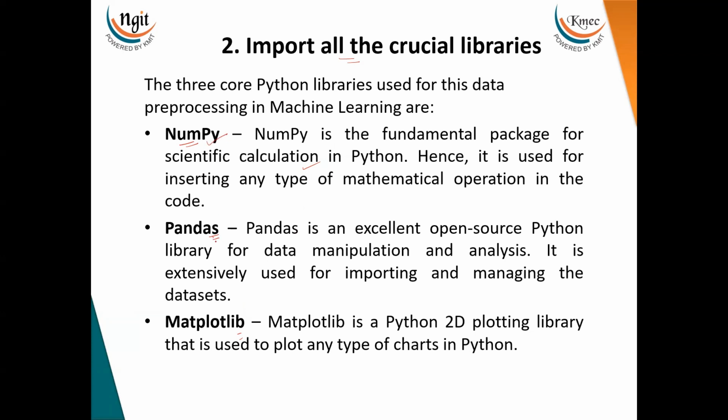Then the next important package is Pandas. It's an open source library for data manipulation and analysis, and it is used extensively for importing and managing the dataset. To import and manage the dataset, we require the Pandas library. Then one more important library is Matplotlib. It is a Python 2D plotting library that is used to plot any type of charts in Python. If you want to do any analysis of data and represent it in the form of a visualization, there we require Matplotlib.